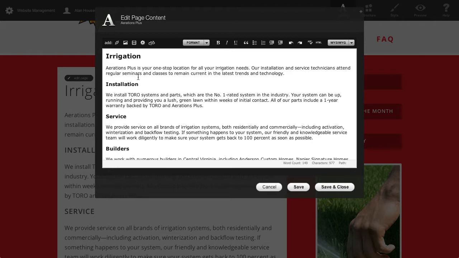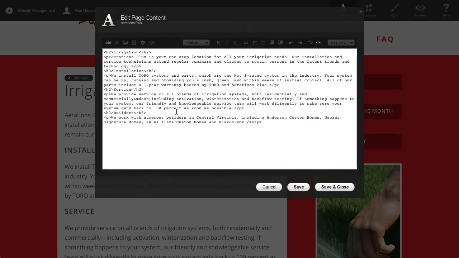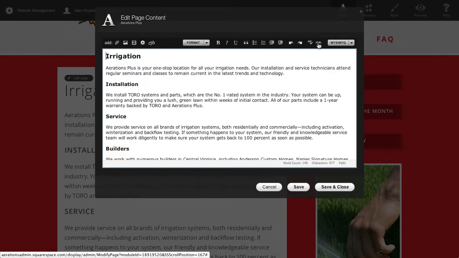So in this case, if we switch over to the HTML view, which is right here, you can pretty much see that this irrigation is an H2, and then we have a paragraph. H3 is your subheading, and paragraph, another subheading, paragraph. So that's how it's formatted. There's a break in there. And if we just go back here to HTML view, it'll toggle back.